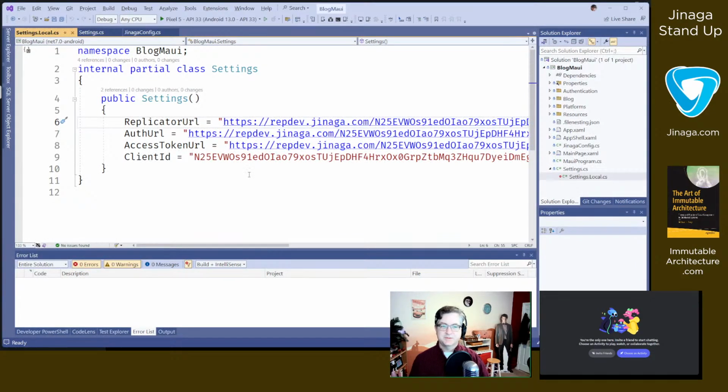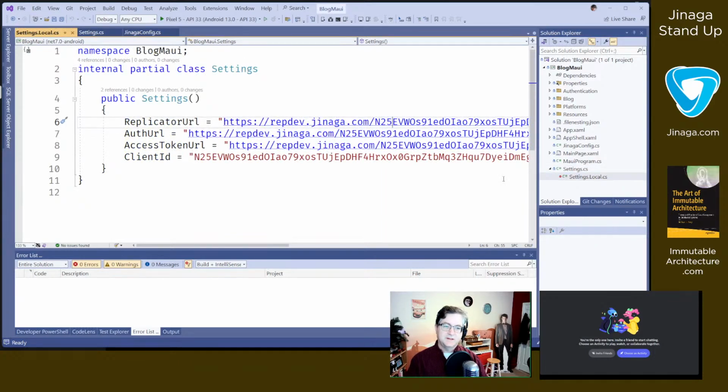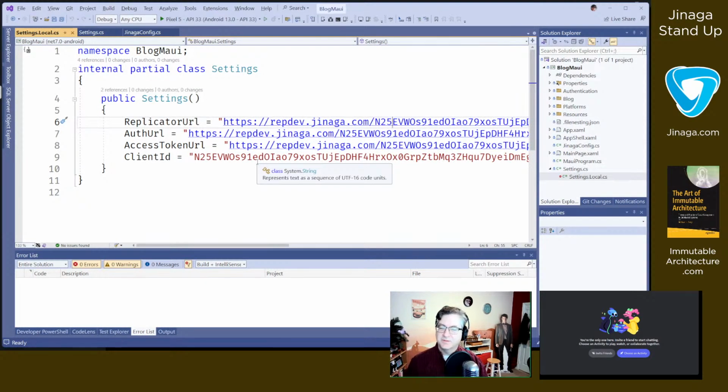So that means each developer can create their own replicator as a service, create their own settings.local.cs. This one is not checked into the repository, and so that means everybody's got their own. And then when you go to CI/CD, then you can have a different partial that you use during the build, and then package up those settings so that they get shipped to the store. That's what we're doing here. So we've got this replicator set up with this particular application.